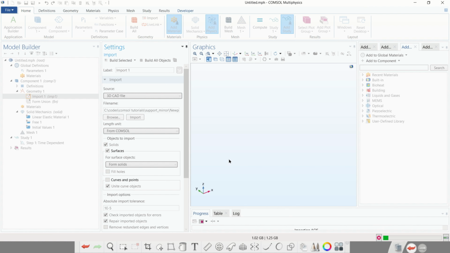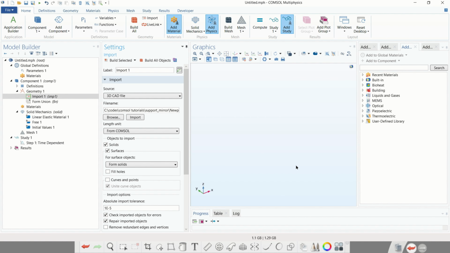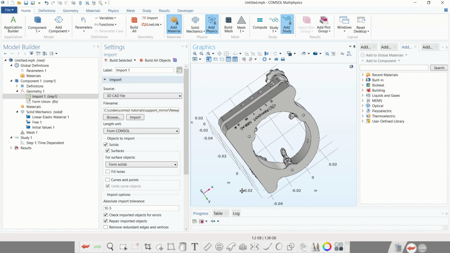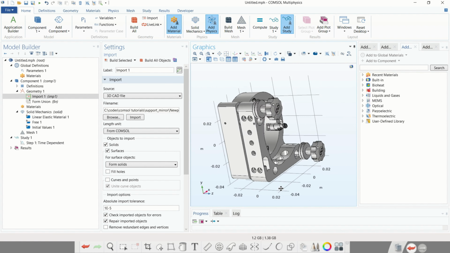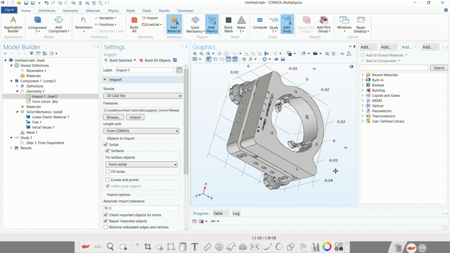It's going to take some time to import it, but we will soon see our realistic geometry of the mirror mount. Still working. Okay, almost there. Let's see now. Here it is. So this is a realistic geometry of the mirror mount.